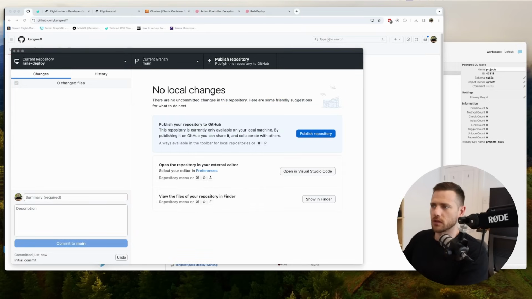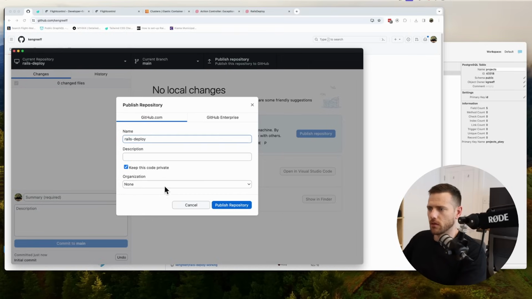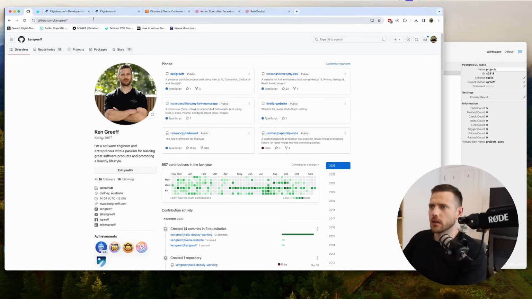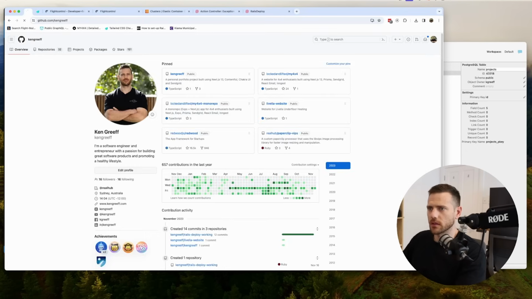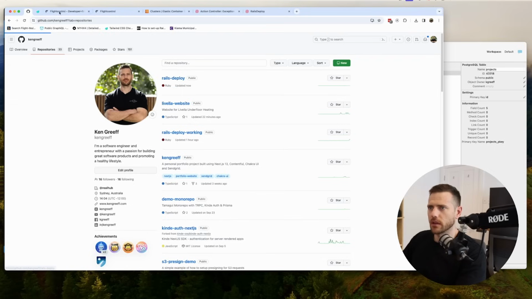So what we'll do now is just publish this repo. No, keep this code private. No, Rails deploy, publish. So now we push that to GitHub. Let it do its thing. Okay, so let's jump into Flightcontrol. Let's just quickly do a sanity check and make sure that it's actually there. Repos, Rails deploy, that's just come through.